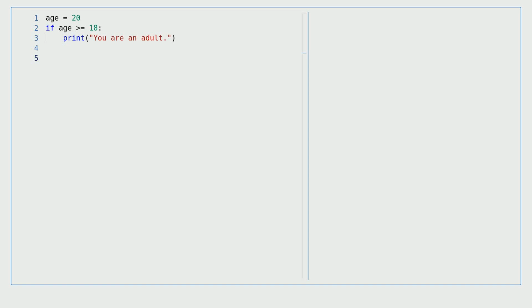Here, we have declared a variable called age and assigned it a value of 20. The if statement checks if the age is greater than or equal to 18. If it is true, it will execute the code inside the if statement. As you can see, since the age is greater than or equal to 18, the code inside the if statement was executed.